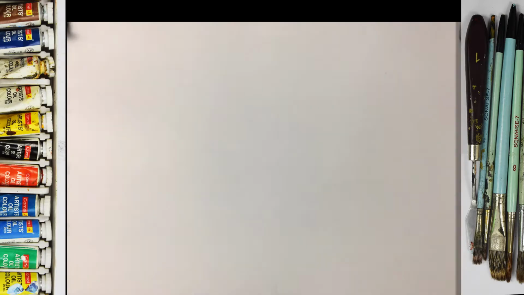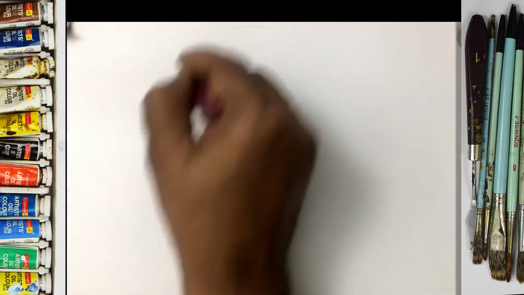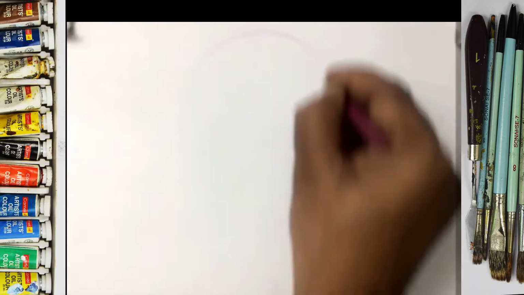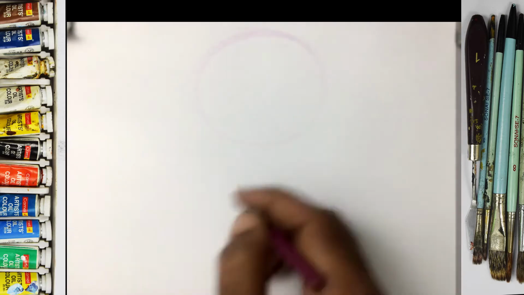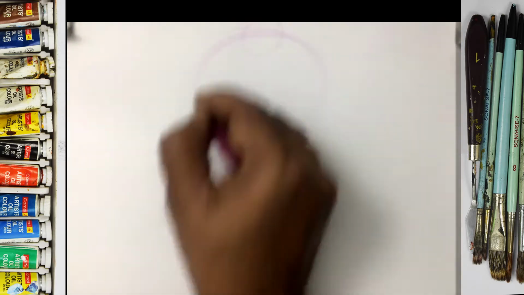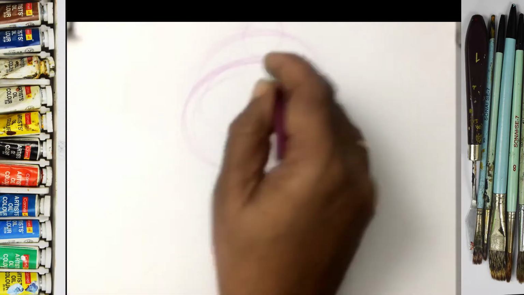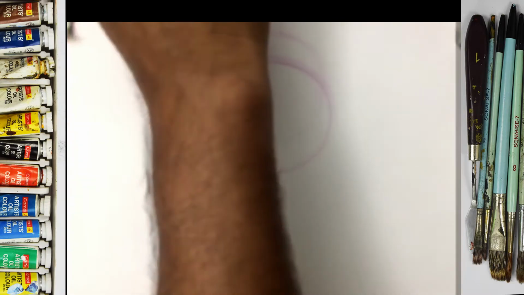Draw with another color. Okay, so the basic shape is like this. Okay, the head is small. Maybe the head is small, the body is a little bit up like this. The bigger body. Yes, this shape.